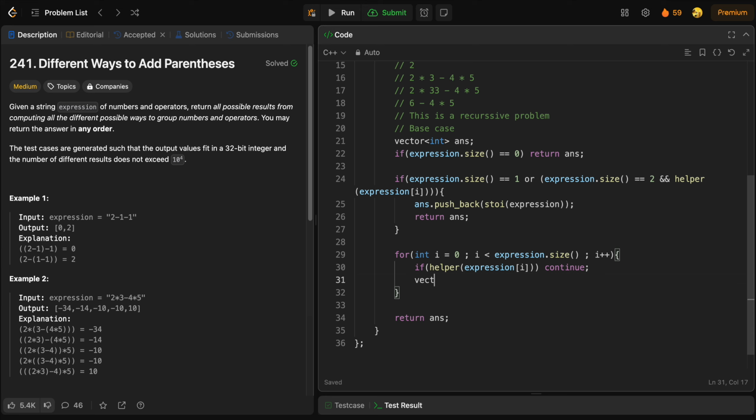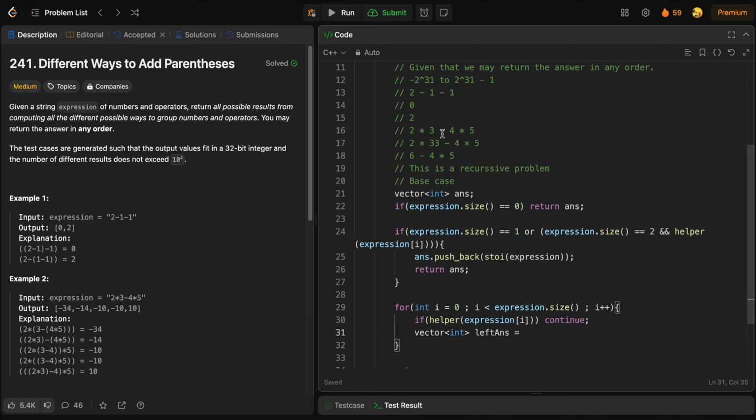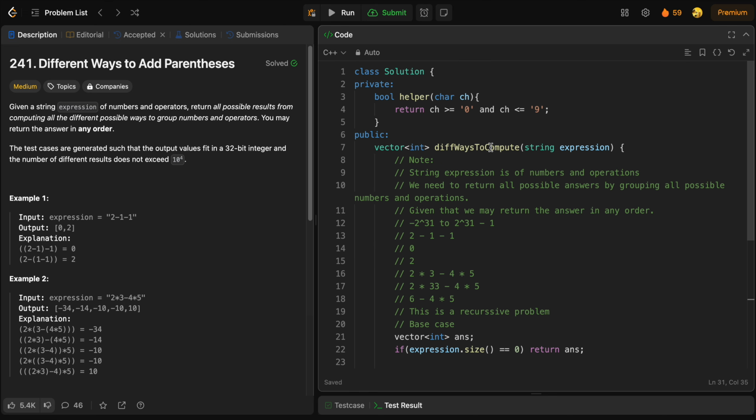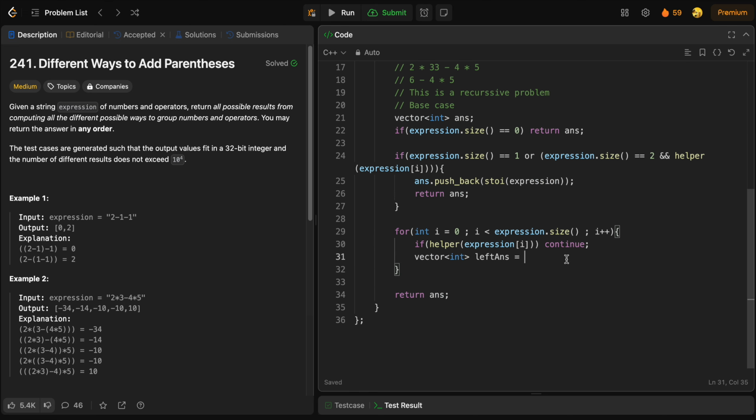If it's not a digit, then what I'll do is vector int, I'll just compute all left answers possible. In the other sense, I'm at this position, and this part is a separate recursive call to the left part of it, and this part is a separate recursive call. Then I could ideally call diff ways to compute till expression of substring from 0 to i, right? So from 0 to ith string, diff ways to compute will give me left answers, all the possible left answers.